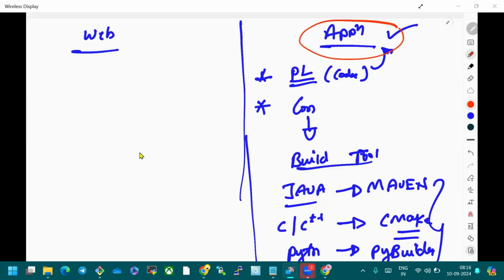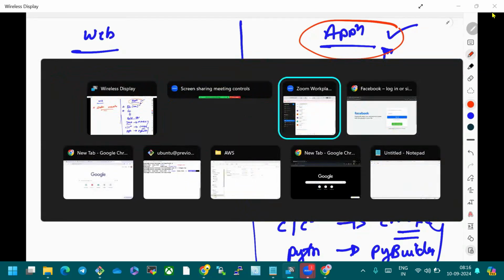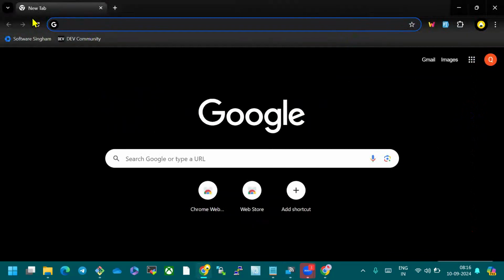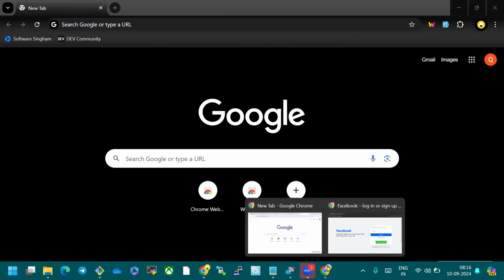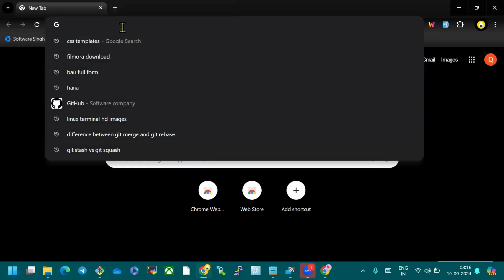Now we'll come to web server. Web server is pretty easy, straightforward. If you want to host websites, if you want to host static websites, just now we did, right? This is my website. Where is this? Oh, where is that website? Okay, did I close it?